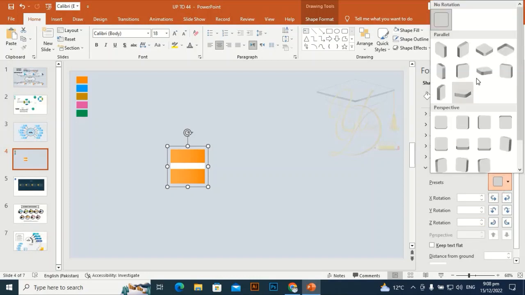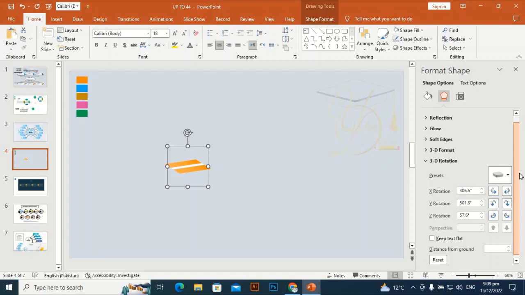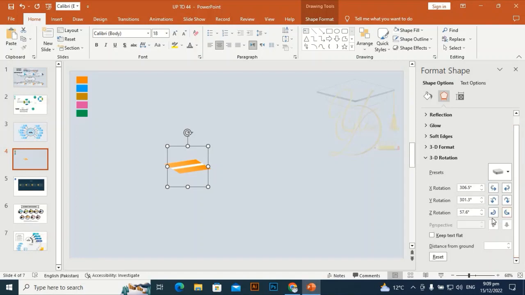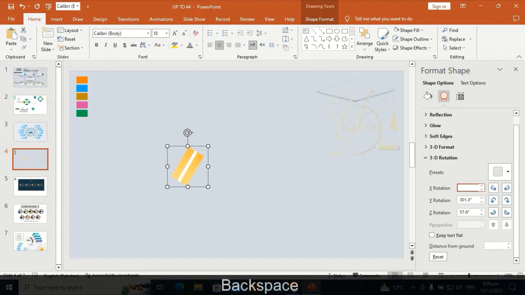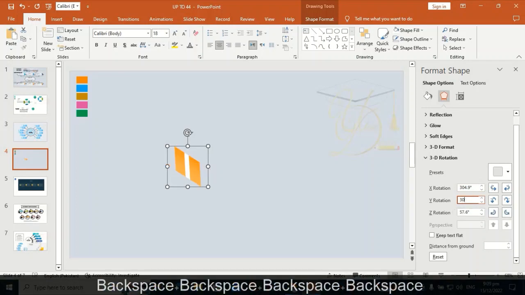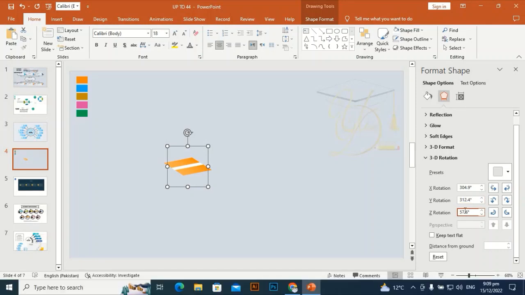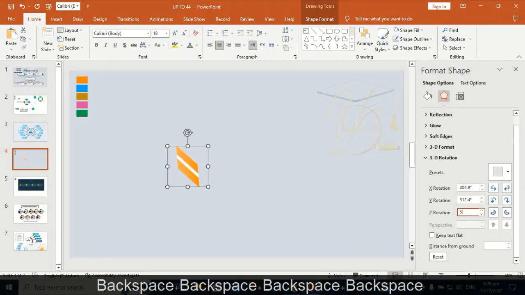3D rotation. Select this one. X rotation, I think, 304.9 degree, and Y rotation will be 312.4 degree, and Z rotation will be 59.4 degree.